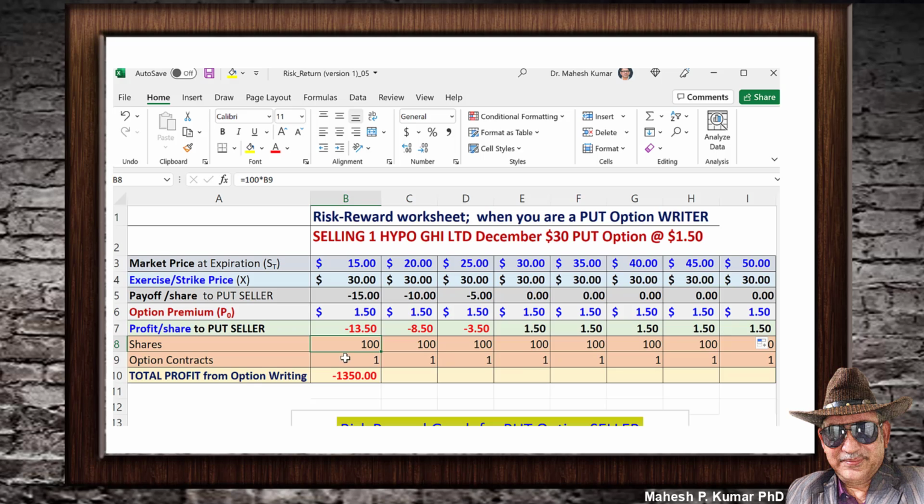And since there is only one contract, 100 shares are involved, therefore we can calculate the total profit as well. So total profit from put option writing under various price situations is nothing else but profit per share times the number of shares, which is 100 shares. So let us drag it and then we calculate the total profit from option writing under various price situations.